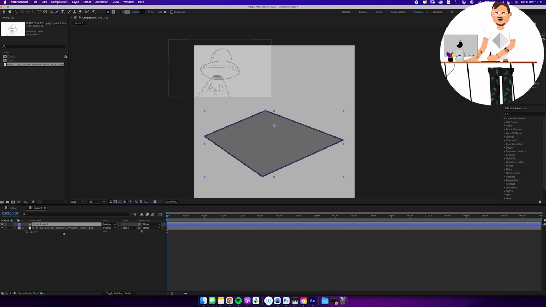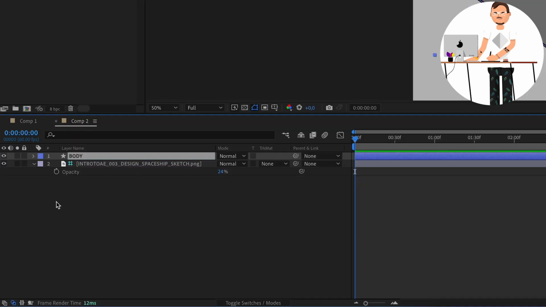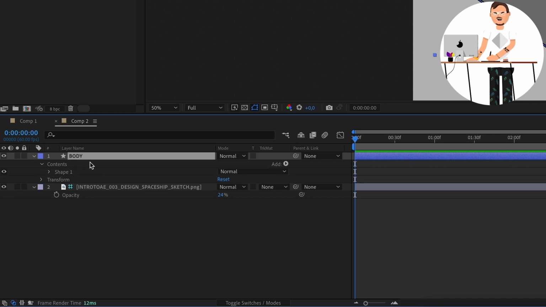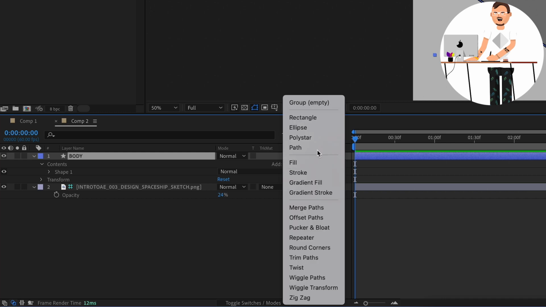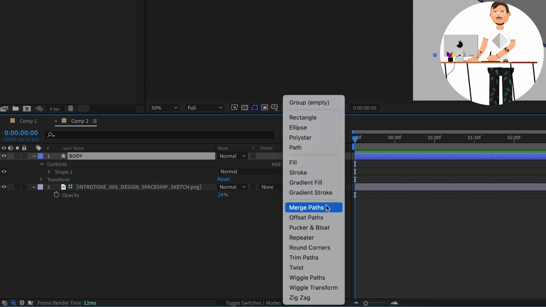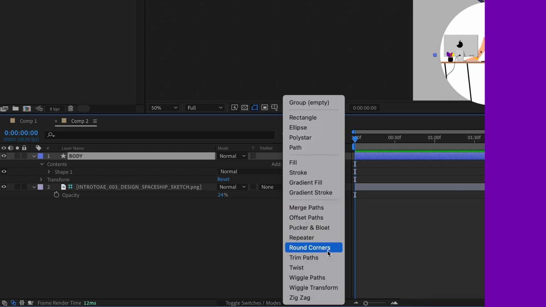So I'm going to name this layer my body. I'm going to open it up down here in the timeline and open up the contents. And you'll see the secret little add menu up here. If you click on that arrow, you're greeted with a little menu of things. And I'm not actually sure what these are called in After Effects. I like to think of them as shape layer modifiers. So they allow you to modify the shape. And the one that I would like to use right now is the one called round corners.